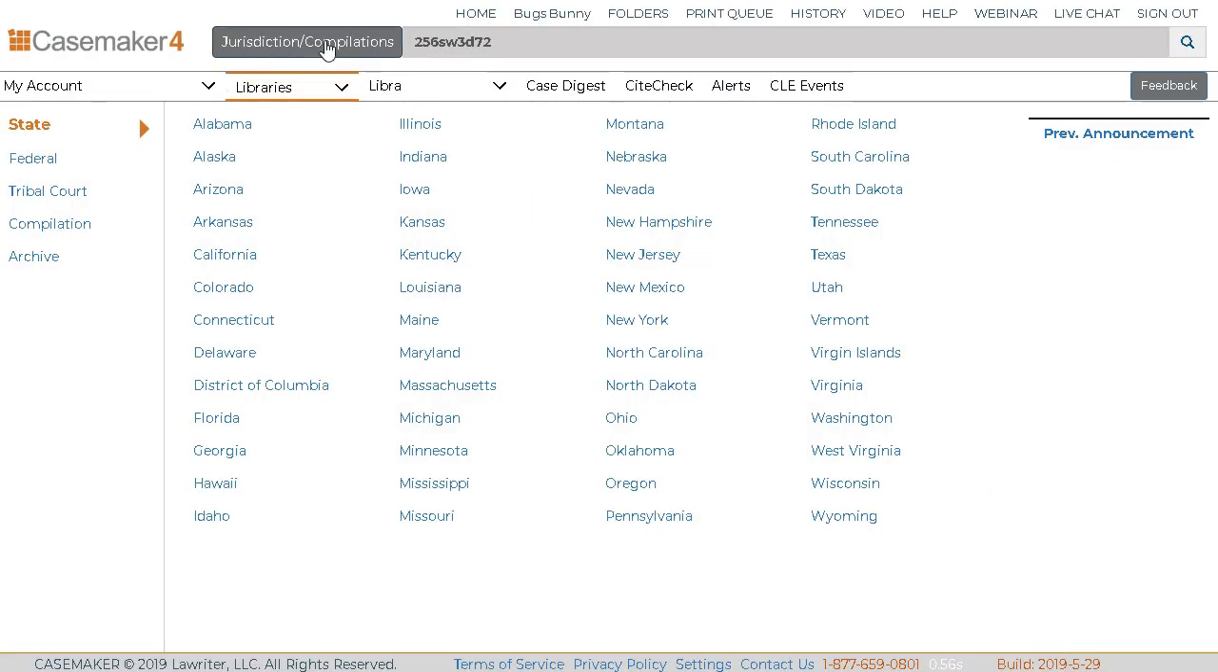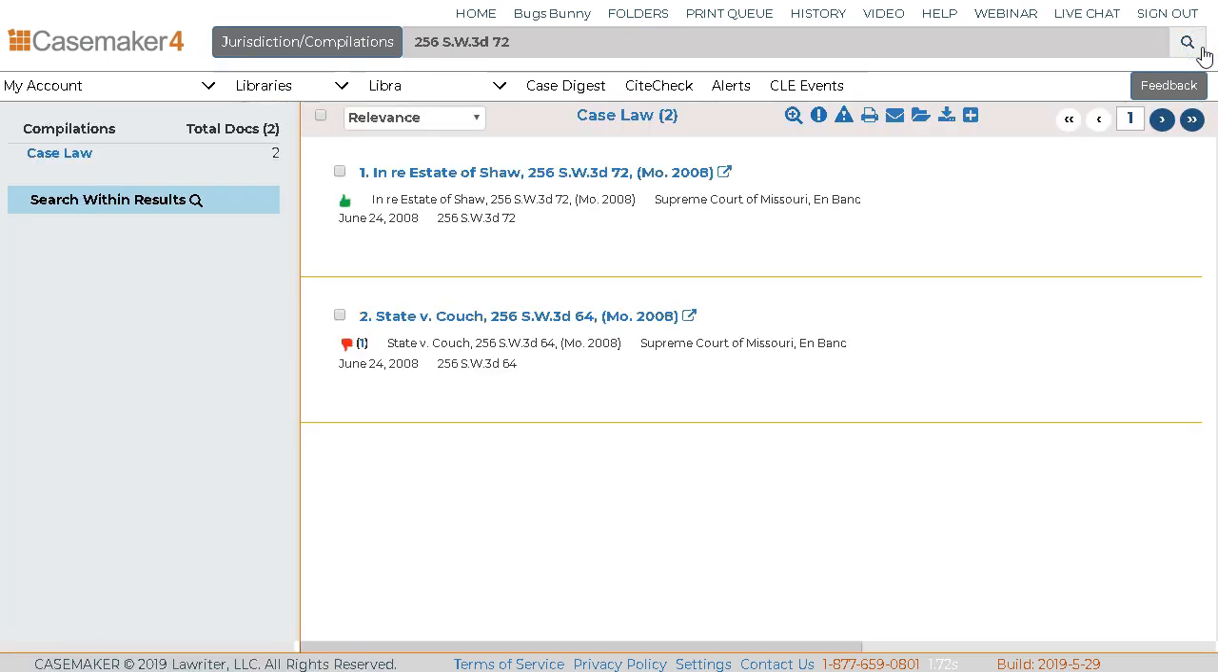We have our jurisdiction selected and our citation typed in, so we'll just click Search. And as you can see, the case will come right up. This particular citation does bring up two cases, and there's a very good reason for this. This other case does match our search criteria, volume 256 of the Southwest Third Reporter, and the case does appear in part on page 72.